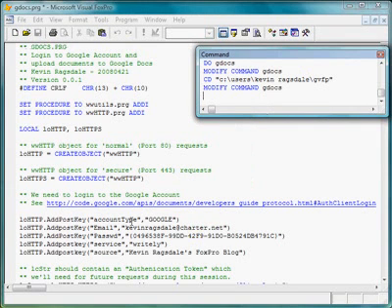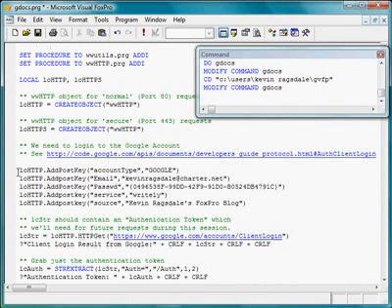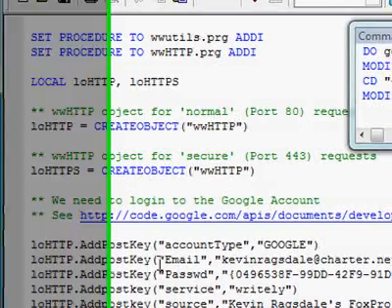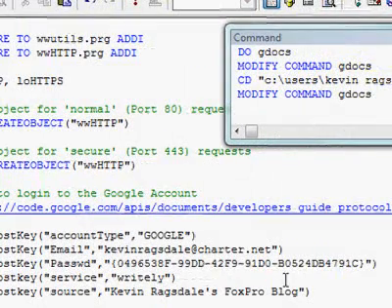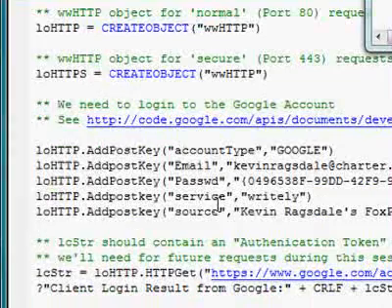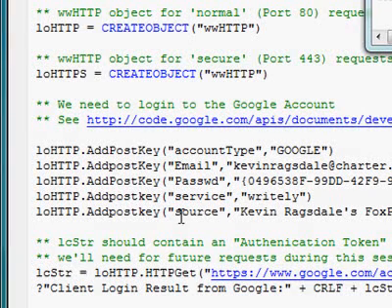And for starters, we're going to log into my Google account, and you can see here we're just using the Westwind libraries. We add some post keys. You have to tell Google what account type you're looking at. You also provide your email address and your password, and you see I'm using a GUID for my password right now. I'll be changing that as soon as I'm done with the video. The service for Google Docs is called Writely, and your source is sort of like your user agent. It can be anything that you want to make up. For now, I just put in Kevin Ragsdale's FoxPro blog.